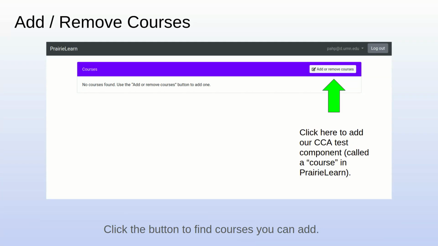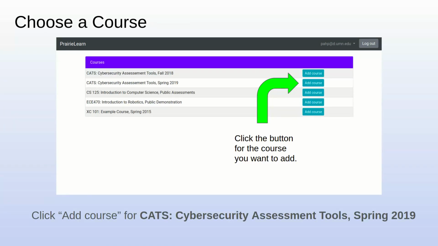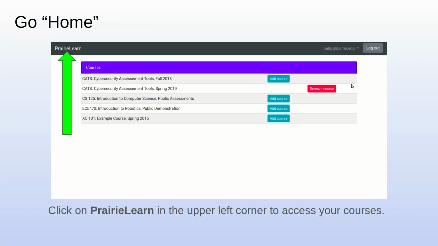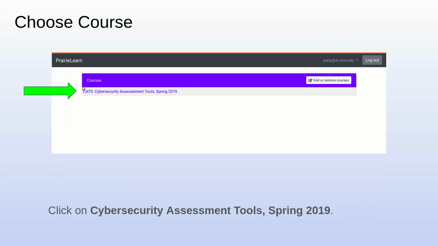Once you sign in, if you've never signed into PrairieLearn before, you will not have any courses added. To add some, you're going to click on the Add Remove Courses button, and a number of publicly available courses will show up. The one that you'll be using is the Cybersecurity Assessment Tools Spring 2019, so you can click on the Add Course button, and then it will show as a possibility for removal to indicate that you've actually added it. Then click on the word PrairieLearn to go home, and then you'll see that you have this course added. You can click on the course here.